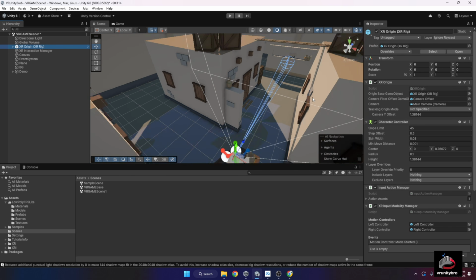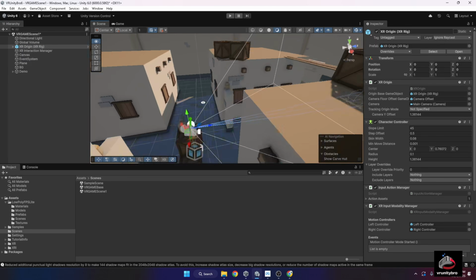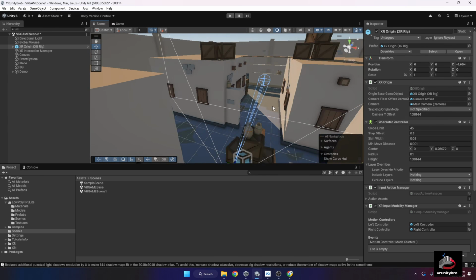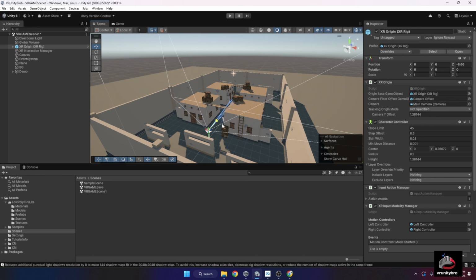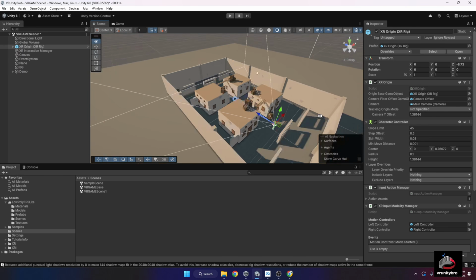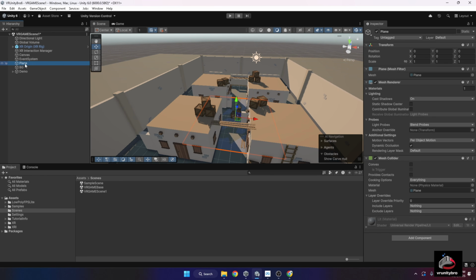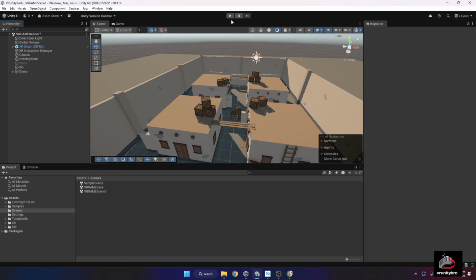Just let me adjust a few more things. Okay, so here we have the player. Move our player right here. We're almost ready. The only thing that we need to fix is this old plane that we already have there. So I'm gonna just disable it and we're good to go. Now let's hit play and test it out.